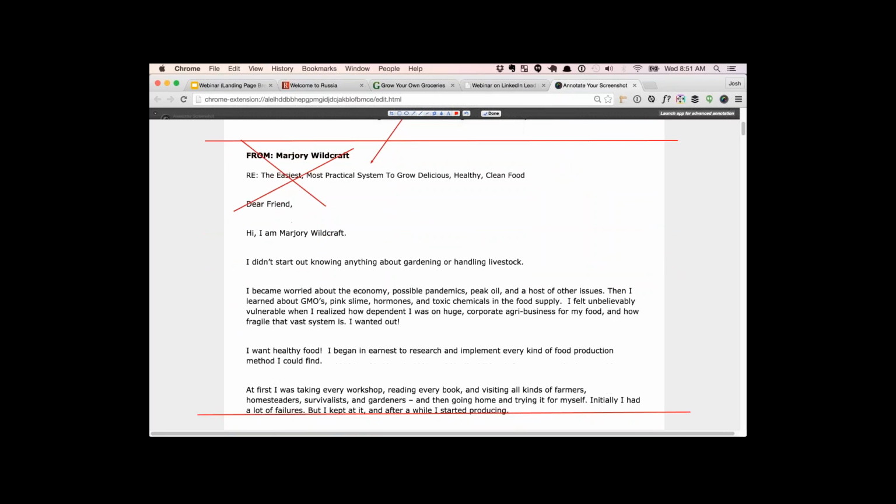"I didn't know anything about gardening or handling livestock." First of all, in the headline there was nothing about livestock, and then that kind of scares me. So I wonder if that should even be there. "I knew nothing about growing my own food to be better."